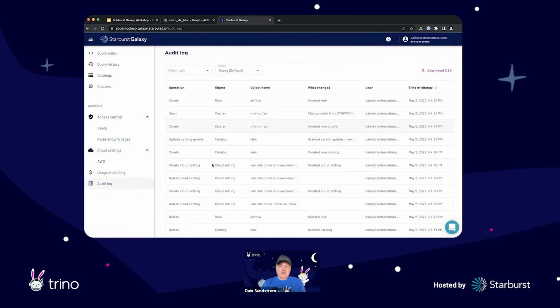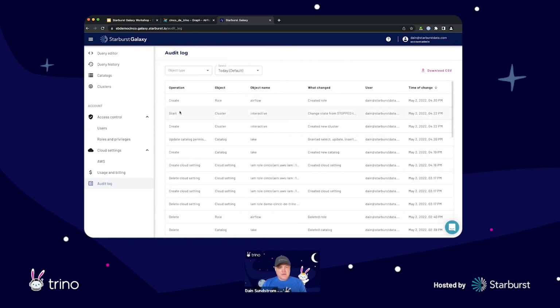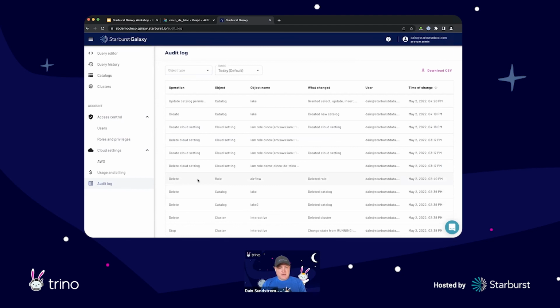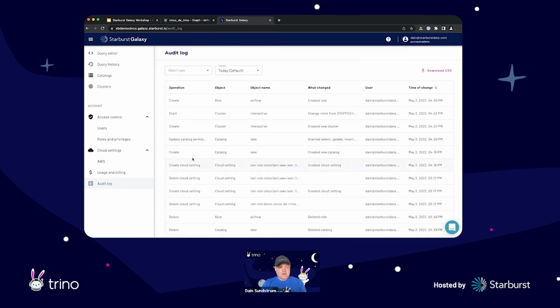The other thing I love, because I always want to know who went and deleted my catalog or stopped the cluster or whatever, is the audit log of all the actions I've been taking. I started some clusters, I created a catalog. This is earlier when I was cleaning up roles. You can see all the different steps I did as we went through this whole thing.